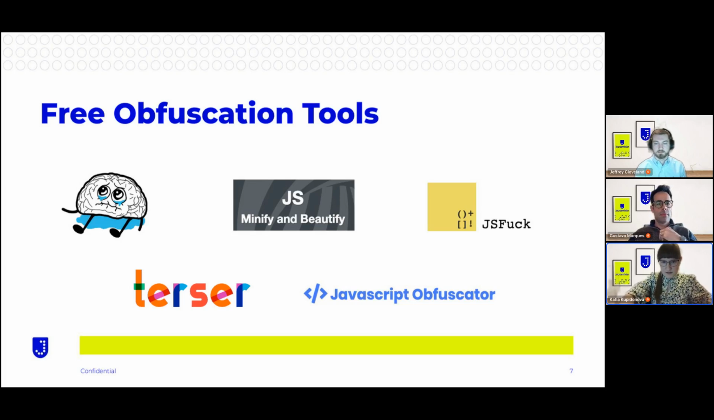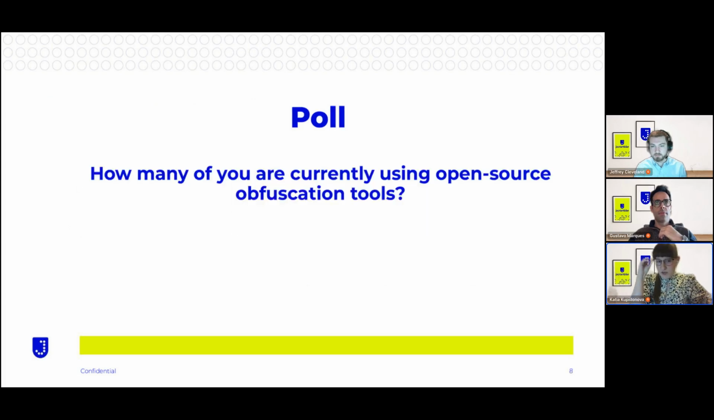I think this is the time for a little mini poll. The question is, for our audience, how many of you are currently using open source obfuscation tools? This is optional, of course, you don't have to answer, but it's interesting to see. I'm sure some of you are considering, but not using yet.